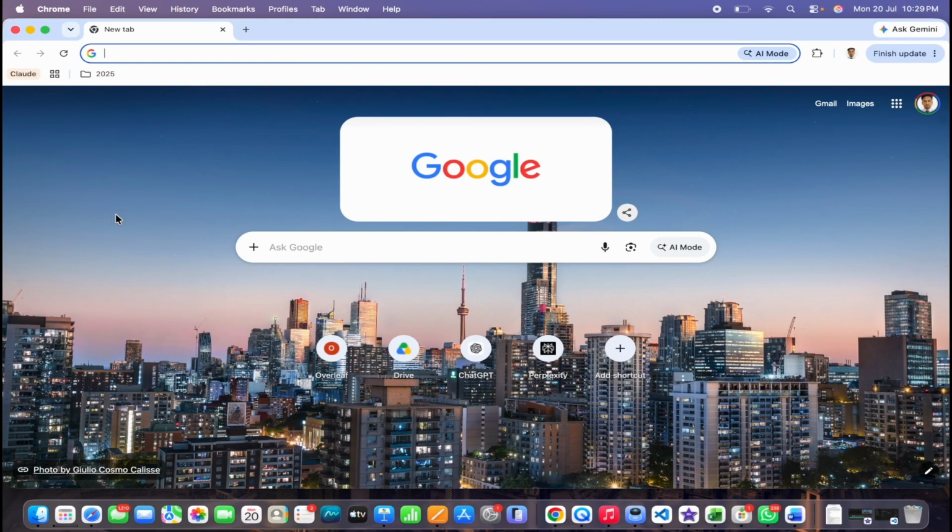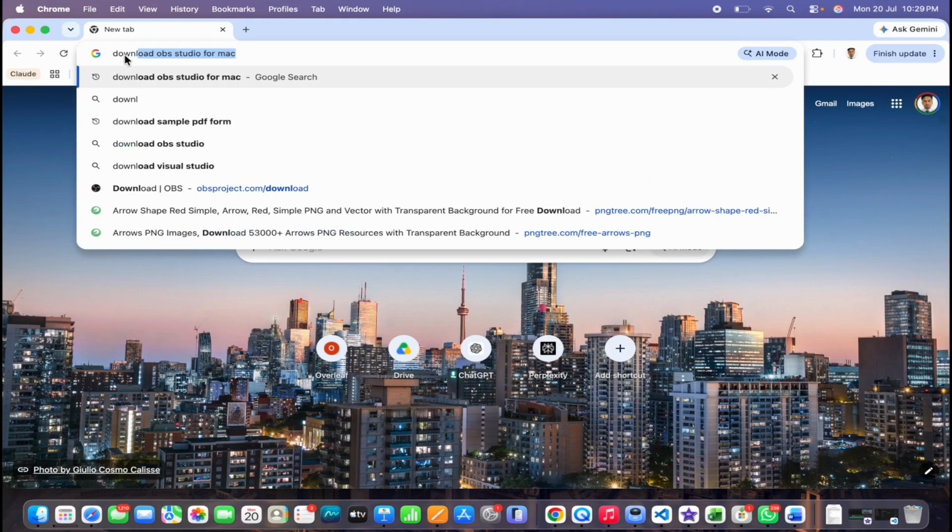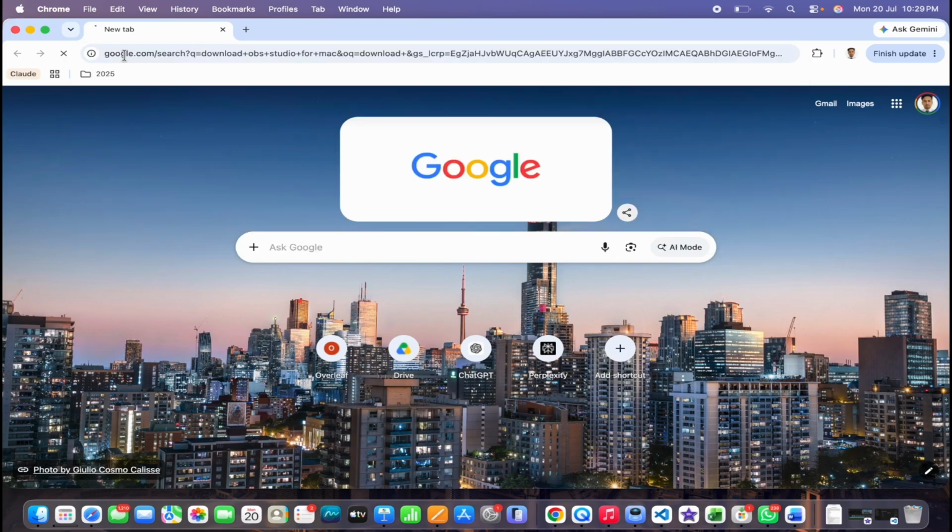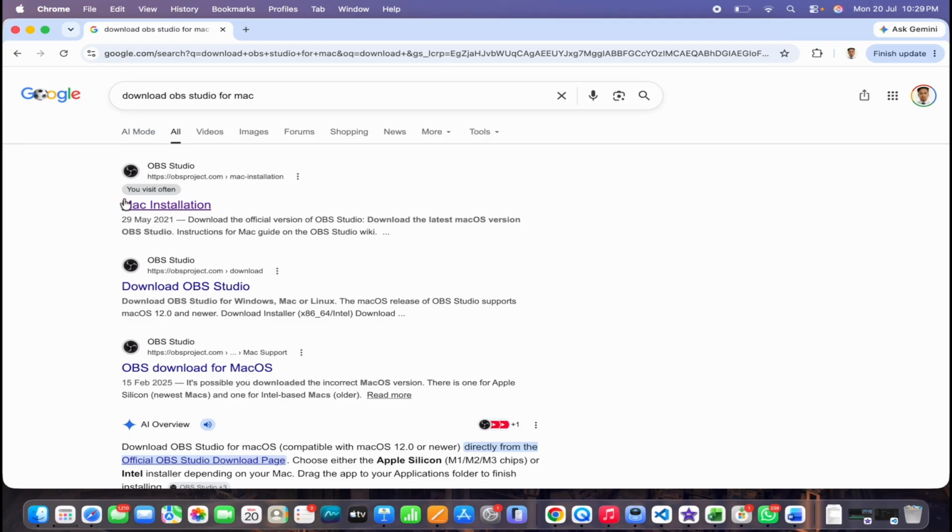First open Google Chrome and then go to your Google search option bar and then type download OBS Studio for Mac and press enter. Then we have this link obsproject.com Mac installation. Then let's click on it.